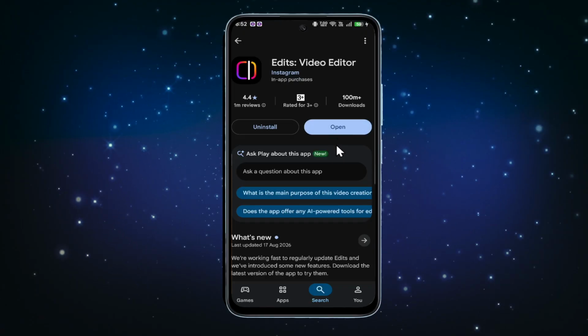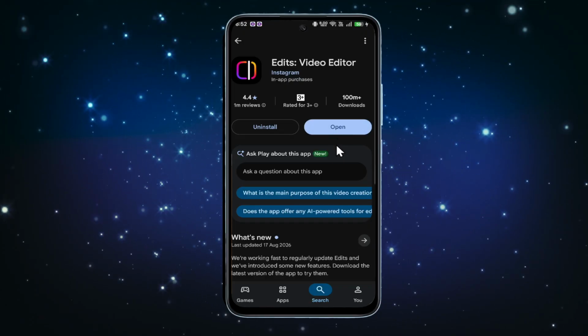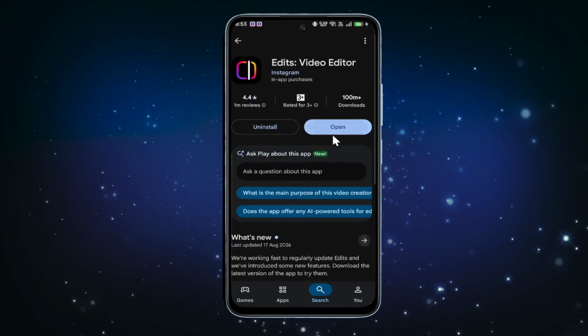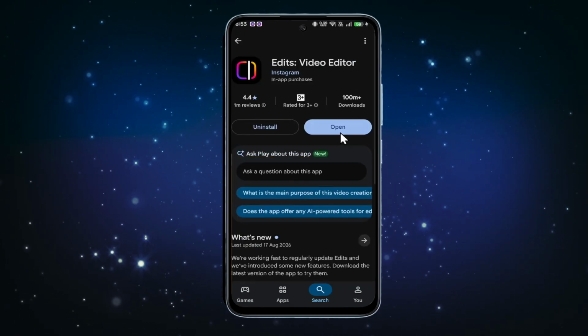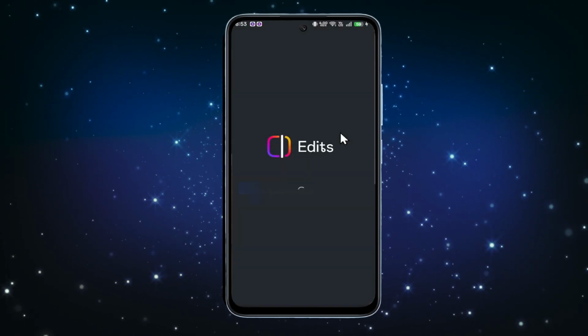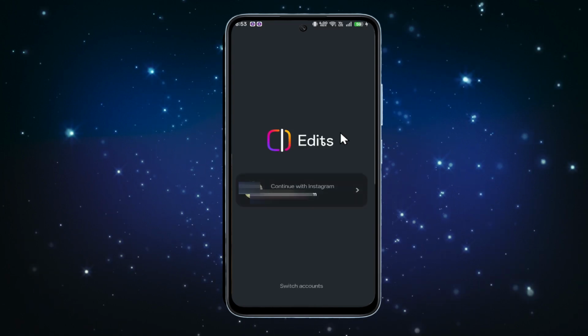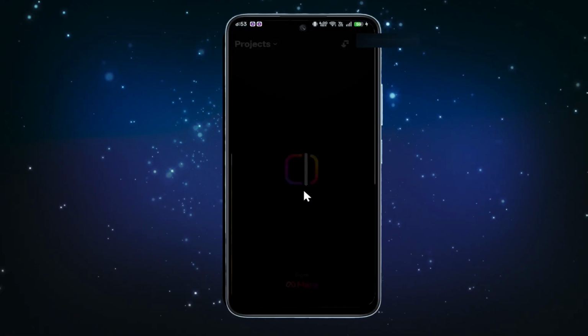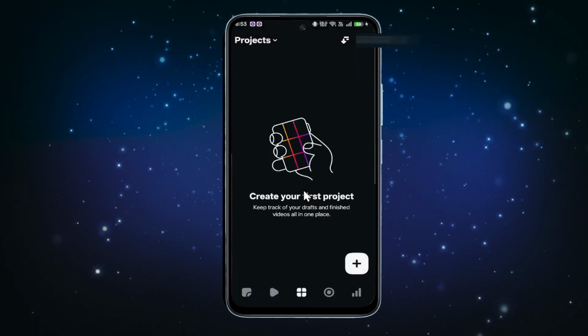You will simply need to tap on the update button and let the update process complete. Just wait a little while, and when the update is done, you will once again see the open option. Go ahead and tap on it, and this will now open up the latest update of the Instagram Edits application. Simply log in using your Instagram account, and now you can start working on your edits right away.